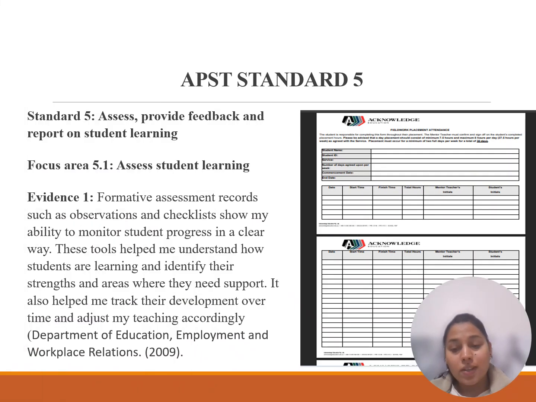So, the next one is Standard 5. Standard 5 is about assessment and feedback, and the focus area is 5.1, that is, assess student learning. So I used observations and checklists to see how students are learning. For my first evidence, I used the assessment records to show my ability to monitor students' progress in a clear and meaningful way.